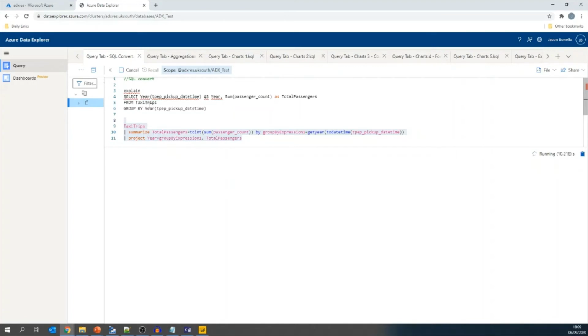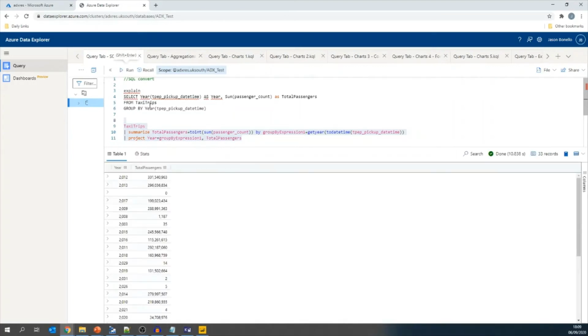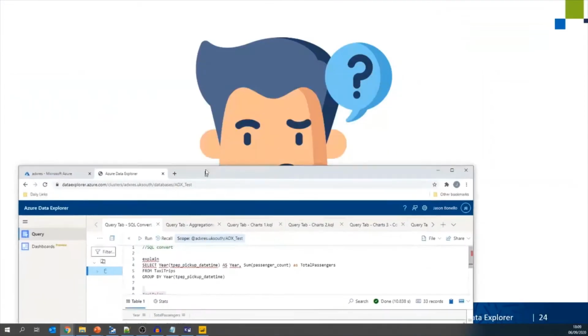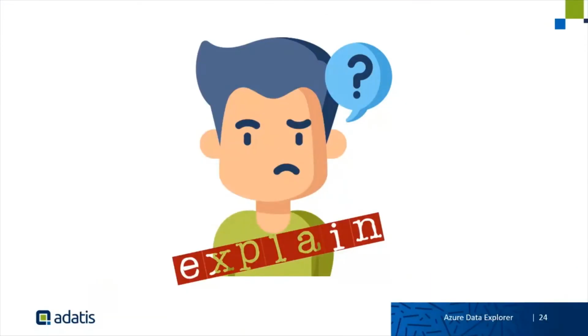So again, just to bear that in mind, we can use the explain command, and that will help us in building up the KQL query from SQL if SQL is our main language. If anyone hasn't used SQL before, it doesn't matter. We can start using KQL on Azure Data Explorer.